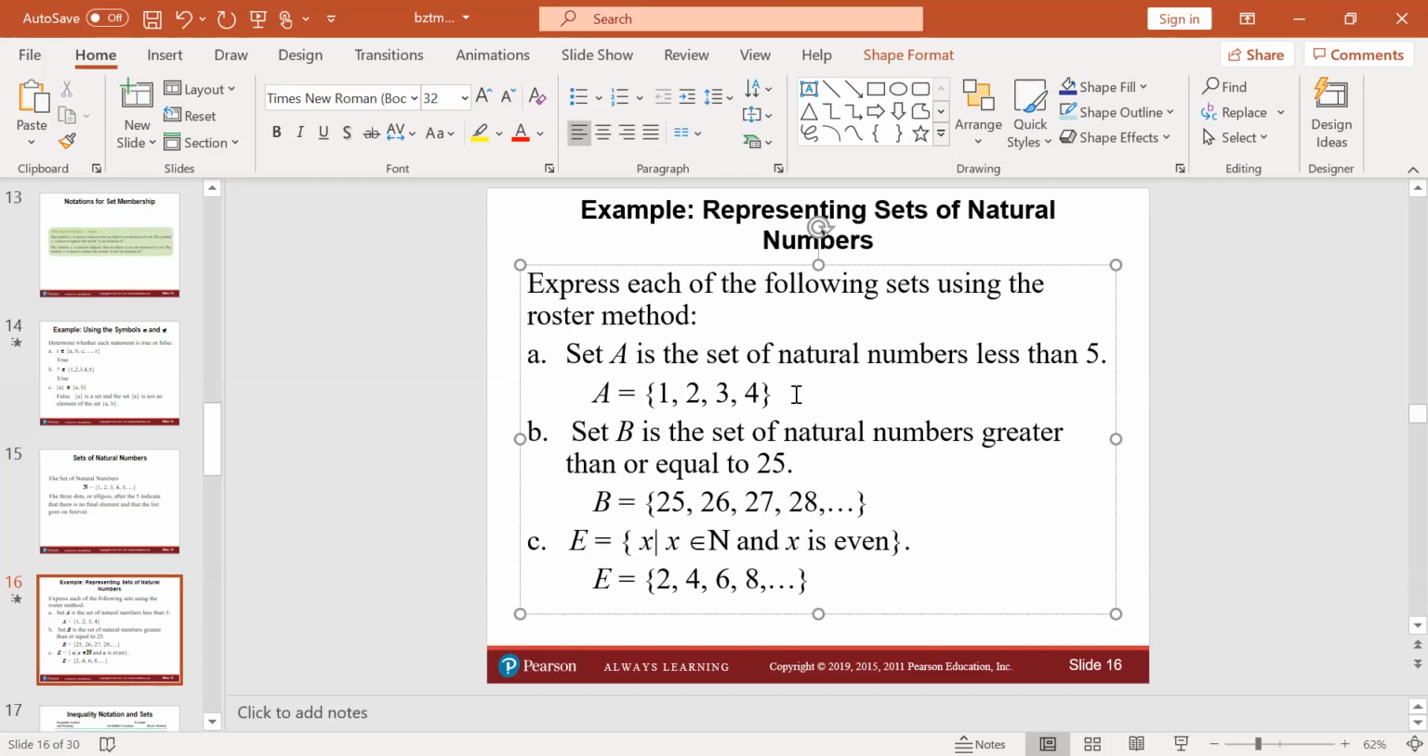Set B is the set of natural numbers greater than or equal to 25. This is an infinite set. It goes as low as 25 and then just keeps rolling, keeps going upwards all the way theoretically to positive infinity.